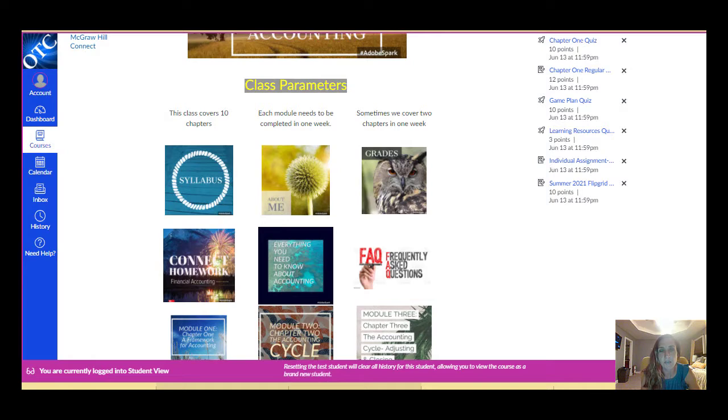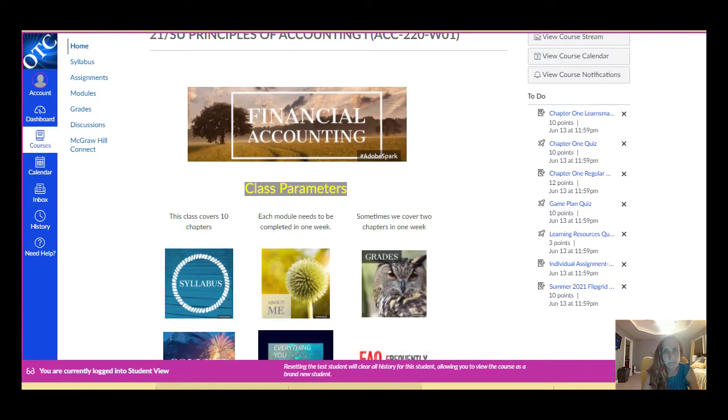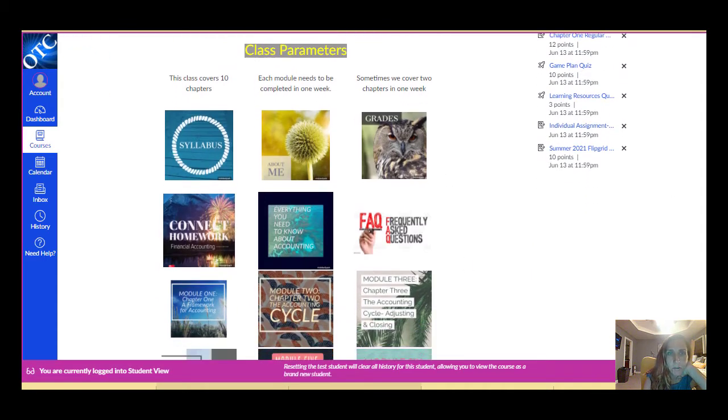Okay, when you log into Canvas, you should see a home page that looks like this. Below the class parameters, all of the icons are linked to something important. We'll cover the syllabus in a moment, but the About Me is your instructor bio and some contact information for me. Grades, you want to stay on top of those and make sure you see what you have earned for each assignment and each assessment.